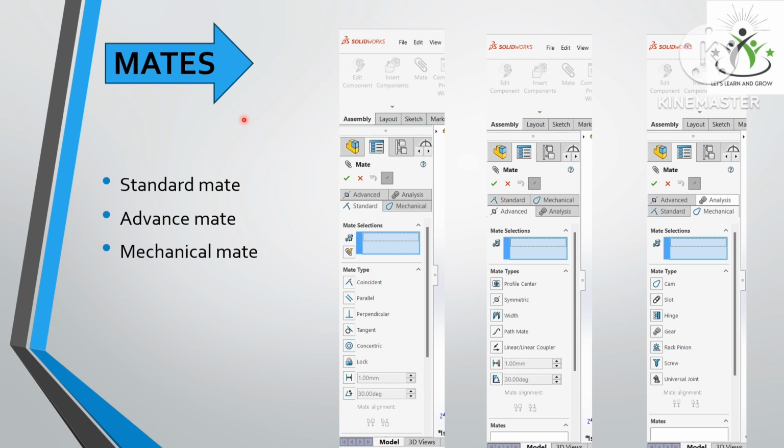coincident, parallel, perpendicular, tangent, concentric, etc. There are three types of mates in SolidWorks that we use: first is standard mates, then advanced mates and mechanical mates. You can see in this interface advanced, standard and mechanical. And in mechanical mates we give mates like gear and pinion. We will discuss this in coming videos.